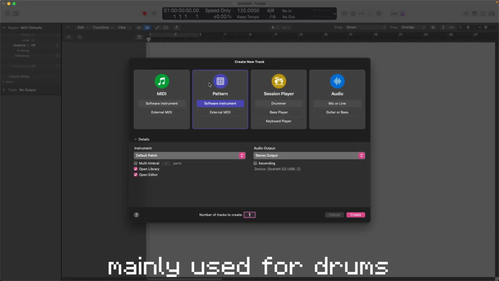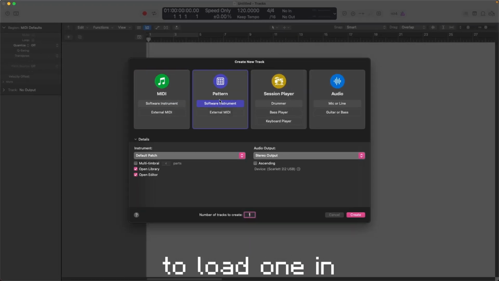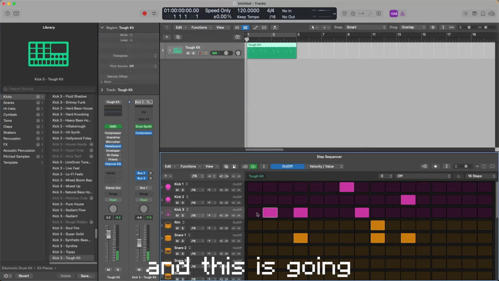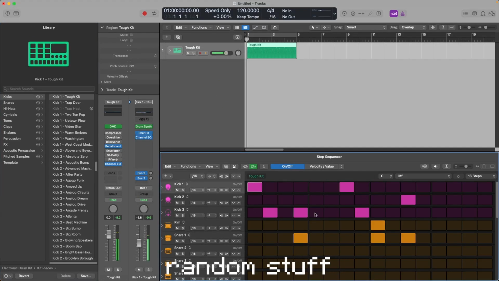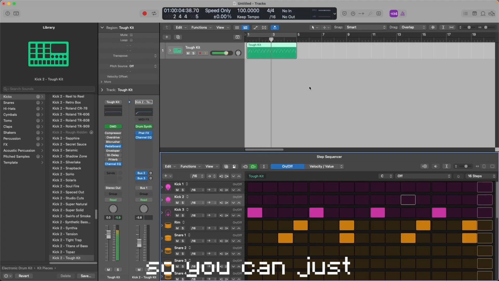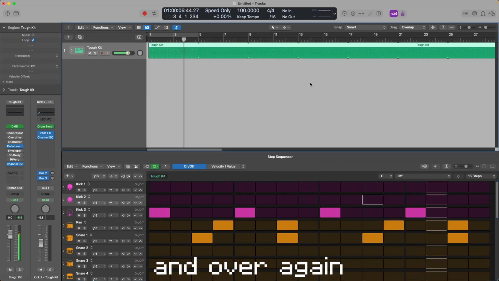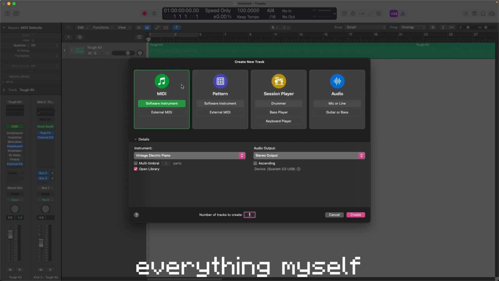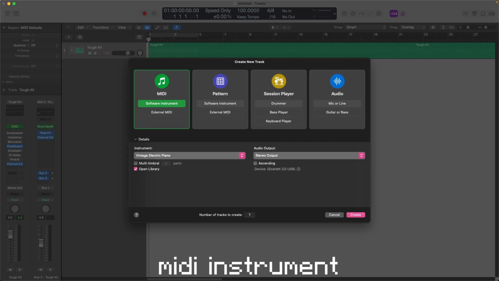Pattern tracks are mainly used for drums, so if I were to load one in, it would have, and this is going to sound terrible because I just put a bunch of random stuff, and so you can just loop this over and over again. And then the last type of track is the session player, which is really handy if you don't know much about drums, but I want to do everything myself, so I'm just going to add another MIDI instrument in.